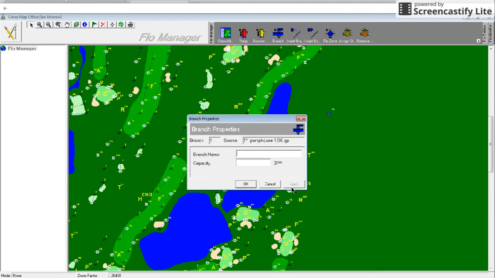Now that I've clicked, my branch properties menu comes up, and I'm going to give the branch a name that fits in this space and will fit nicely in the manager without being too difficult to understand, but also will be specific enough that someone who isn't me will be able to see it and know what it is. So I'm going to call this one 10-inch mainline south. And it's a 10-inch HDPE pipe with a DR of 9 or a DR of 11. So its capacity, according to the friction loss chart, is 900 gallons per minute.